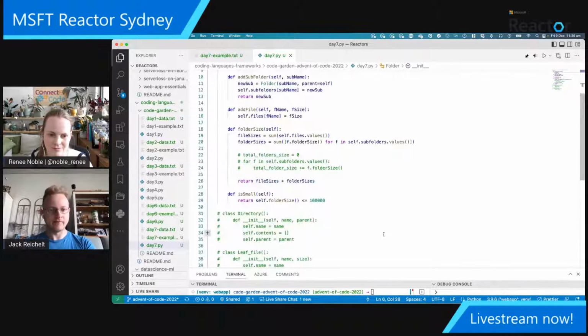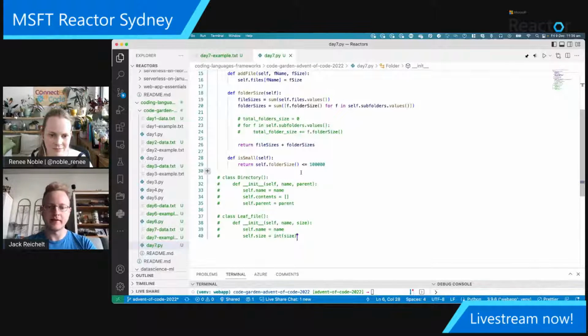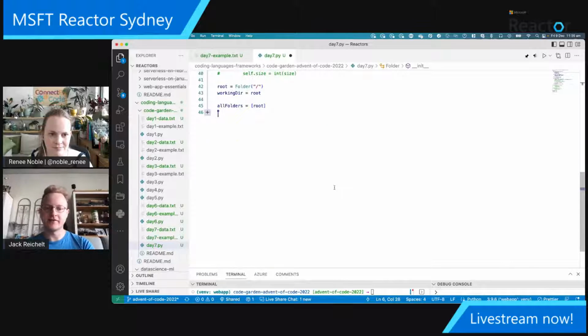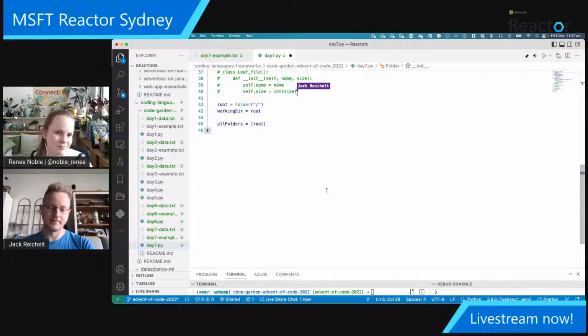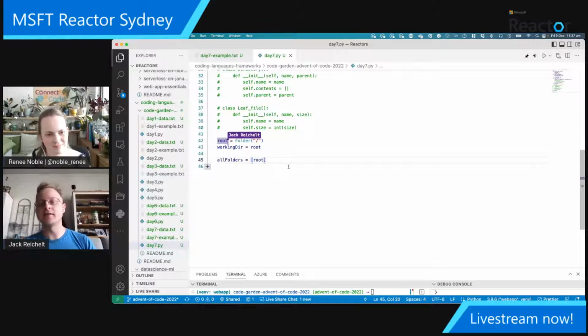But what we're going to do is I'm going to go down here below Renee's classes, and I'm going to kick us off with how I got started on this. So first I created a new folder that was the slash folder, and we call that the root folder.